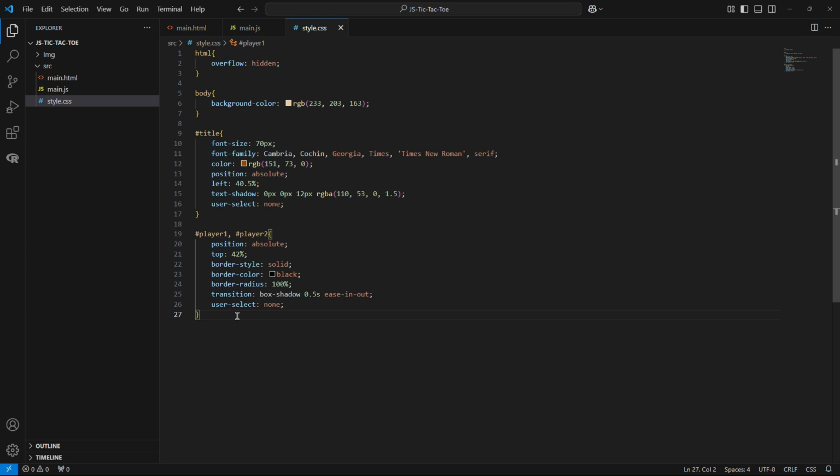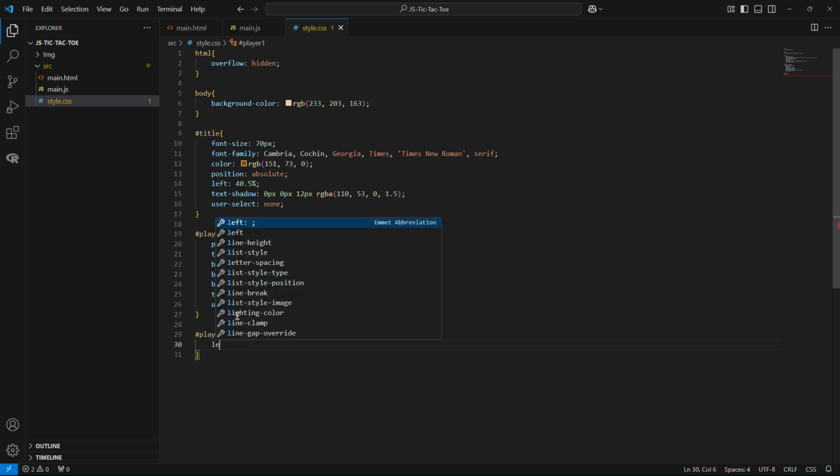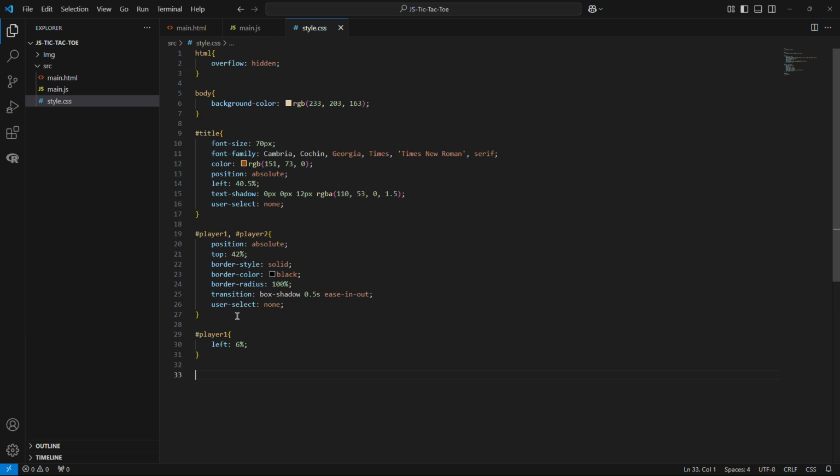Okay, so these were the general shared styling effects I wanted for both players. Now I want the different ones to separate the players a little bit. I could go again and type them out and code them separately, so you see that this saved me a little bit of time here. Okay, 6%. And then if I go to player 2.